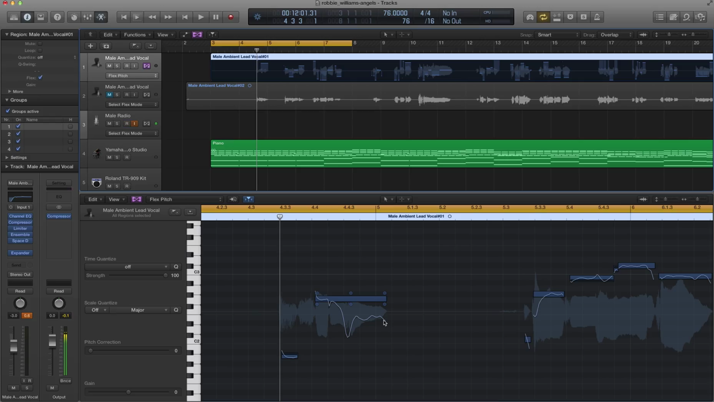So what you can do overall is select one, press Command A, and that will select all the notes for the entire track. And then you can go to Quantize over here, and you can select the key of the song, which is in E major. So that has now just changed the key to E major.